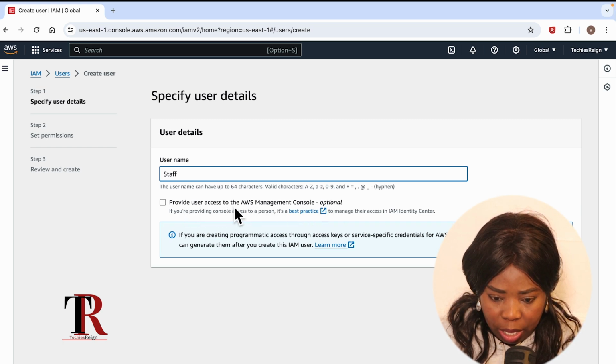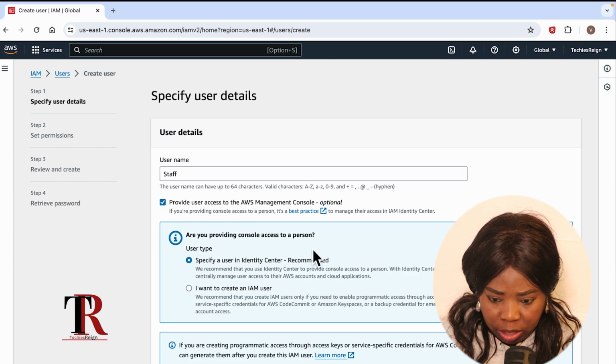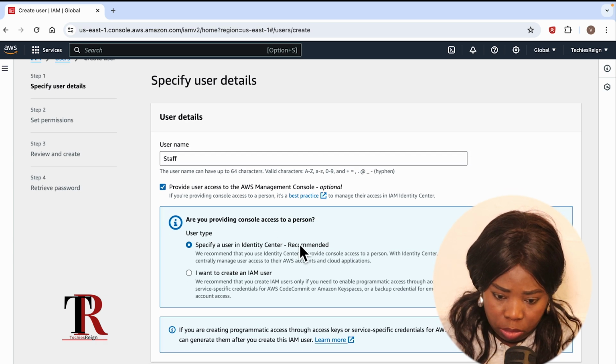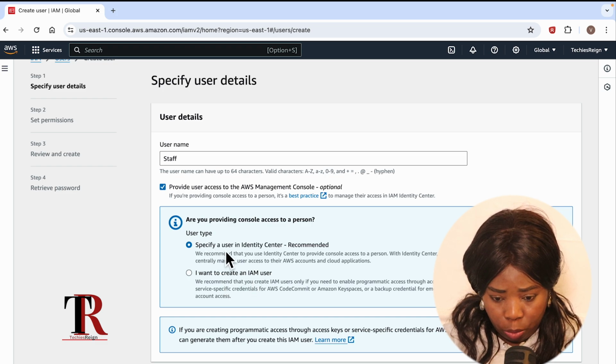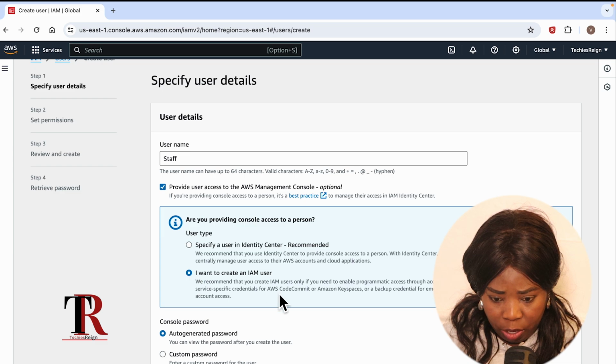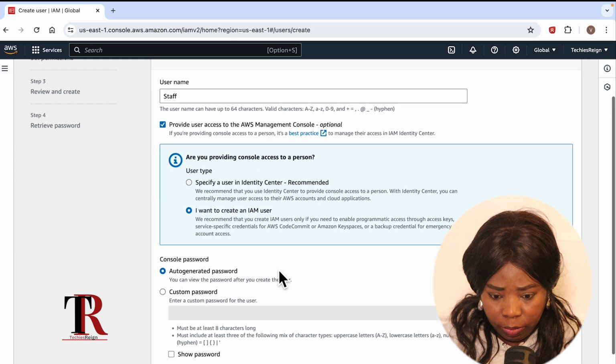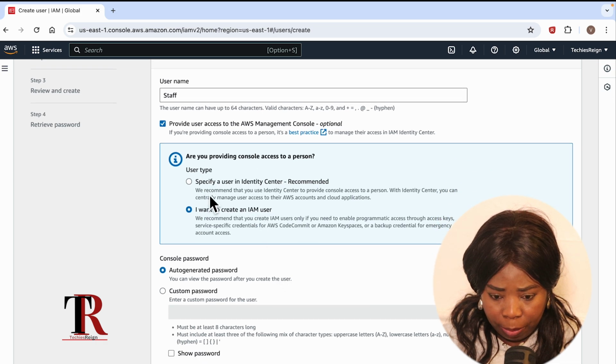Provide user access to the AWS Management Console. Yes, because I want the person to be able to control so many other things. I want to create an IAM user. Specify a user in Identity Center? No, I just want to create an IAM user.